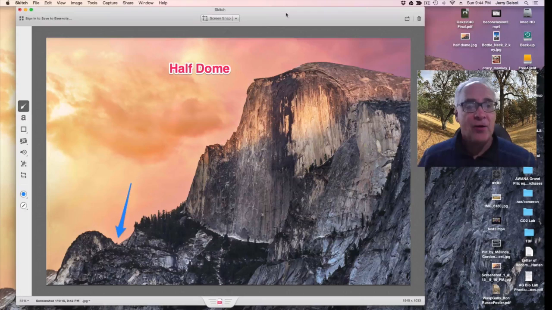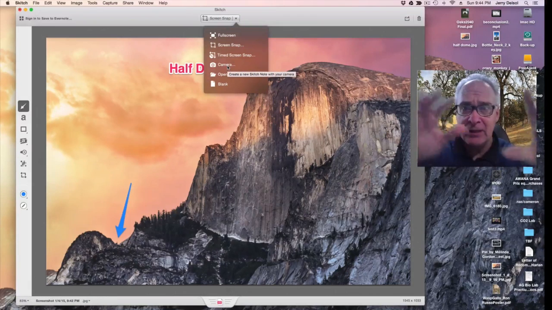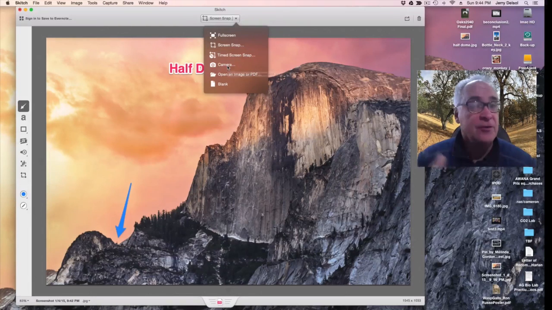There are other things that we can do. For instance, if I wanted to take a picture, I could just click on that, and if you have an iPad or something in front of this camera, you can take a picture of it and mark it all up if you want.